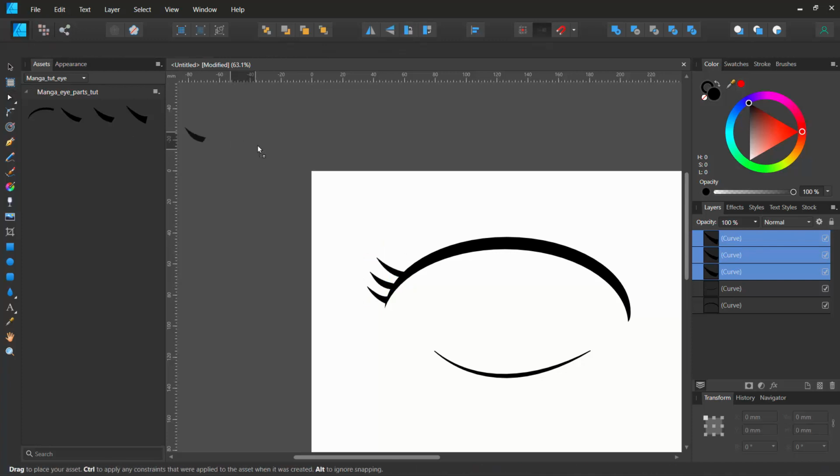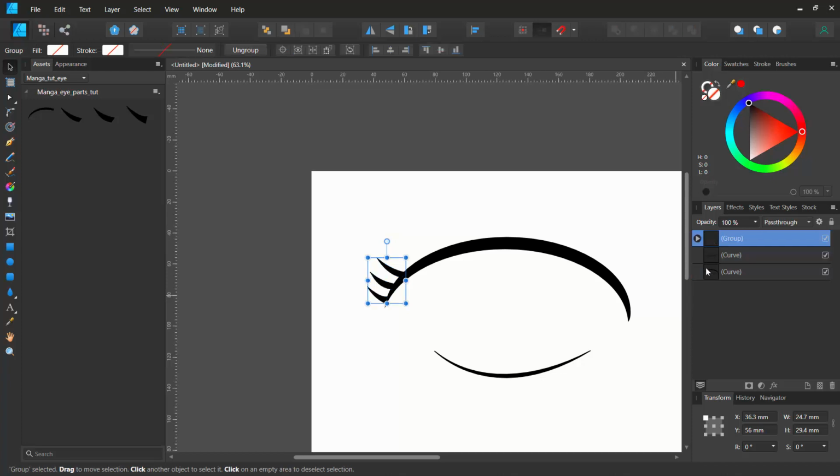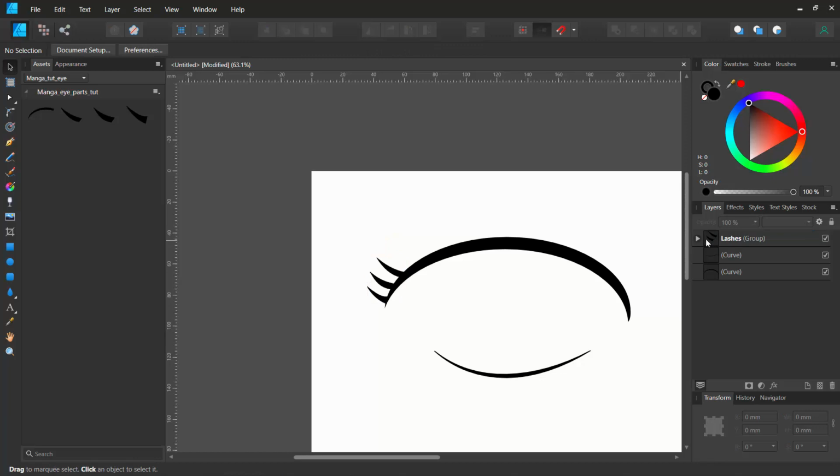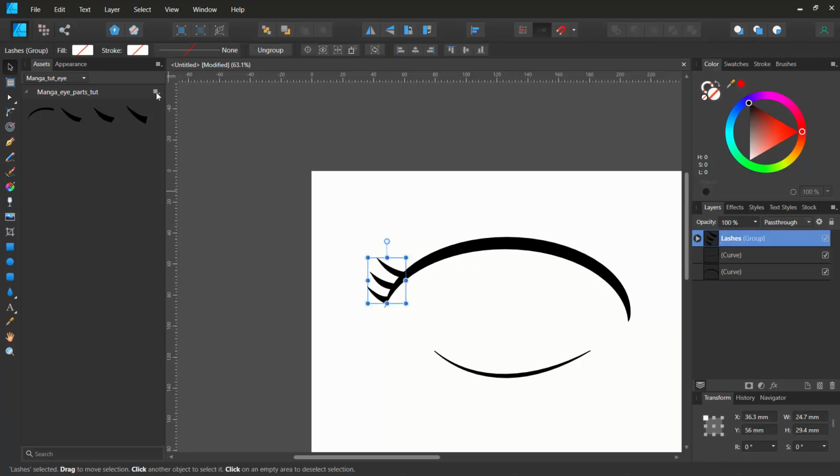So you can actually see we have each of these, kind of like separate. So let's see what happens when we group them. So let's do Control G. So let's just say lashes. So I have the lashes group right now. So if I click here, I'm selecting all three. So let's go here and say add from selection.